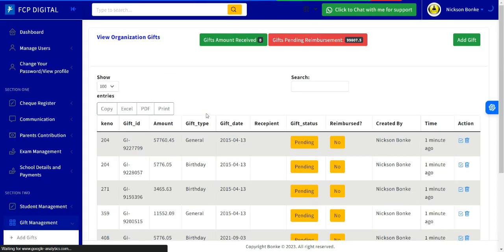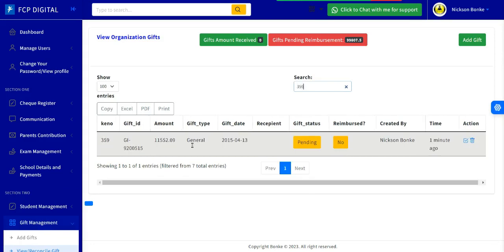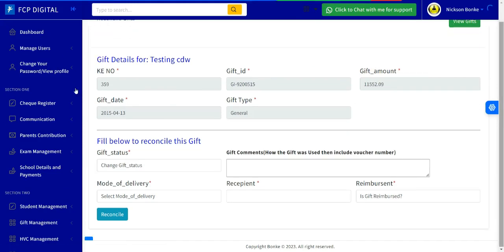So let's say you want to clear these gifts. This child has a gift, so I'm just trying to search this child. For you to reconcile this gift, all you need to do is come and search the name of the child or the number, and then click this button. You see this check, it is called reconcile gifts. You click that, and here you'll be able to reconcile the gift of that child.